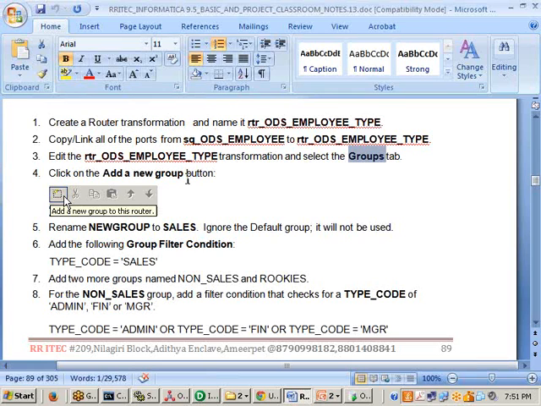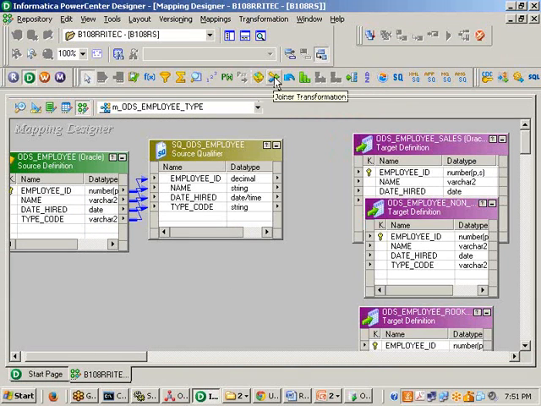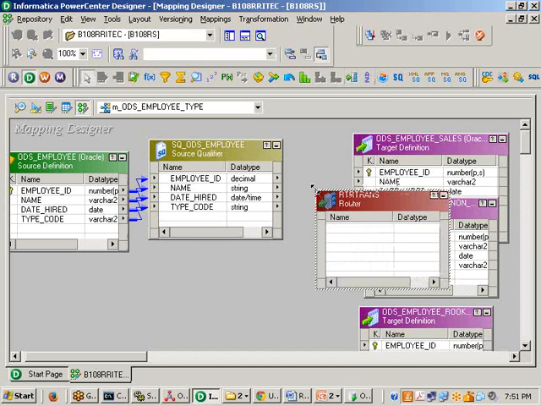Try to add the router transformation to the work area. The router icon, one input and multiple outputs, will be there. That's what this router is. Okay, click on that one. Then click in the work area.